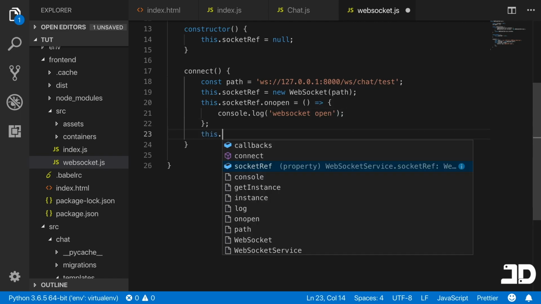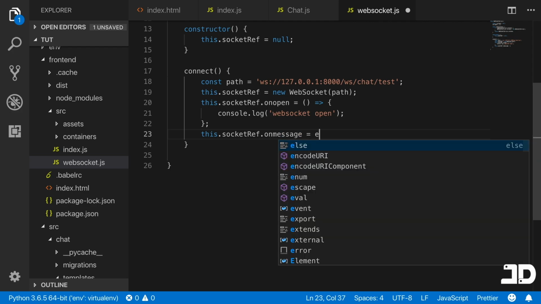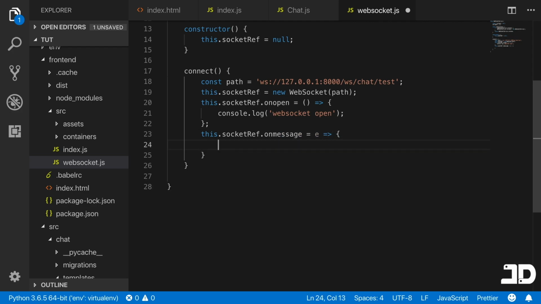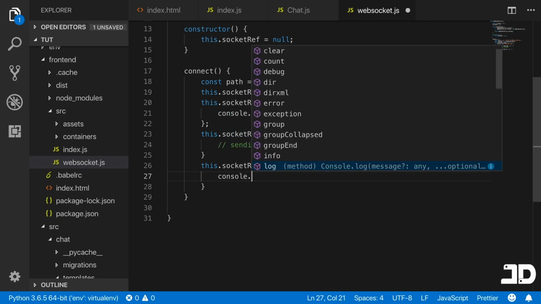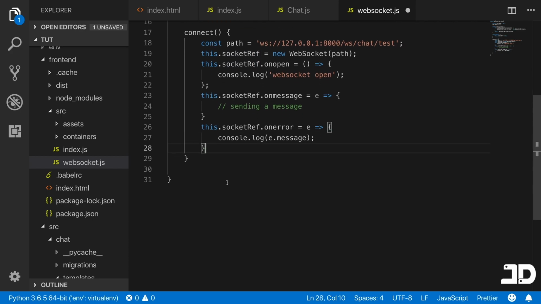Then we'll also say this.socketReference.onmessage, which equals an event taking place. And here we'll actually comment this out for now. We'll say this is sending a message, so we'll take care of that method in a second. Then we have the onerror, which also takes an event taking place, and we can log out the error just so we avoid crashing. So we'll just say e.message, so we just display the message from the error.